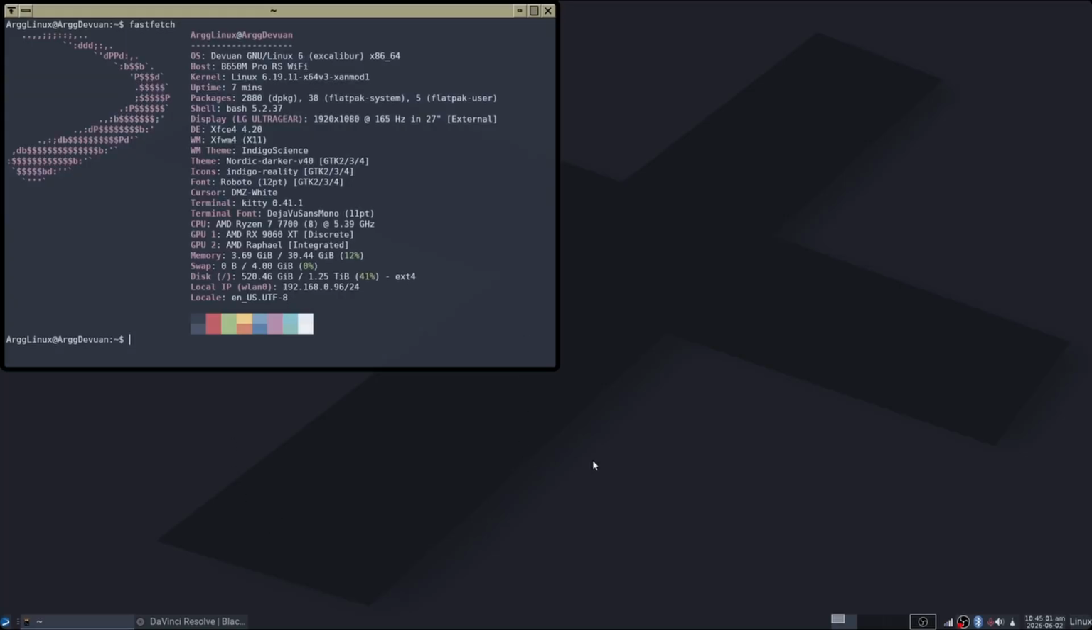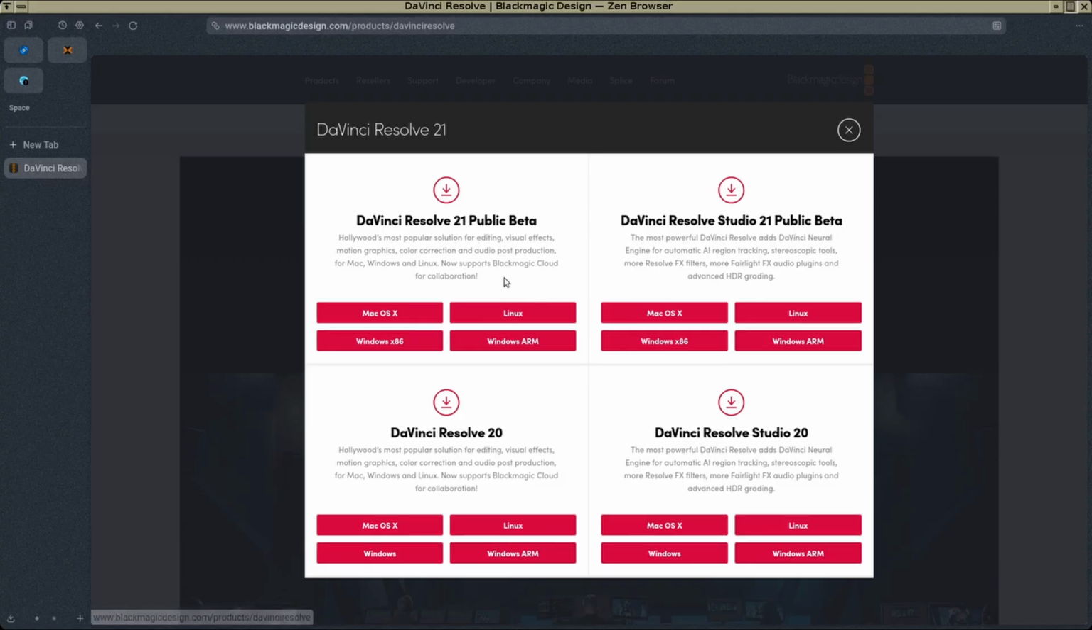I'm tired of using Windows for this because I hate using Windows. It's so garbage lately. And there literally is a Linux build, but every time I've tried it, it just doesn't work. So let's see if we can get it working today.